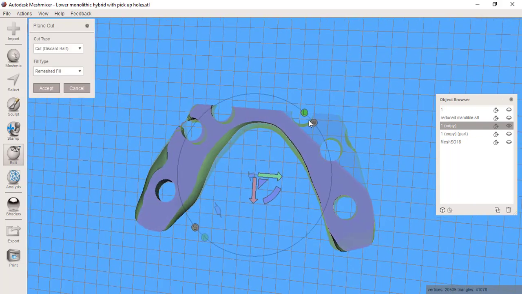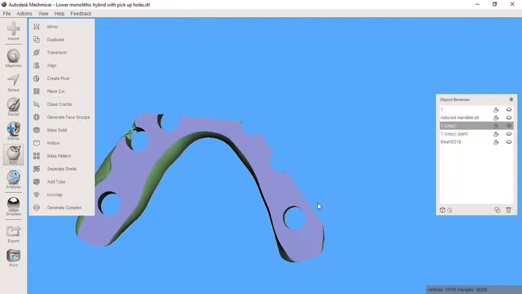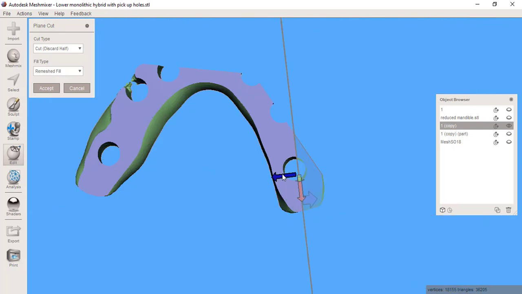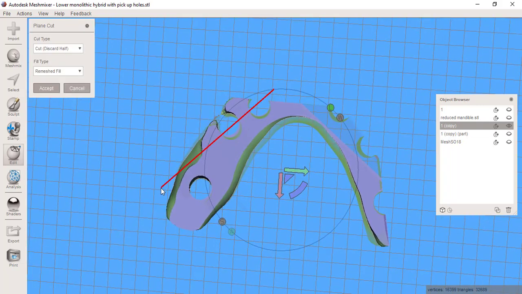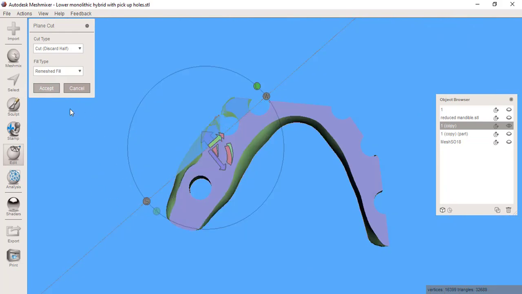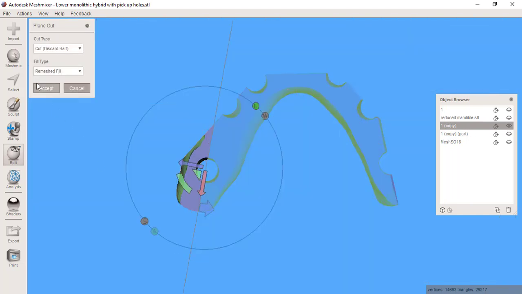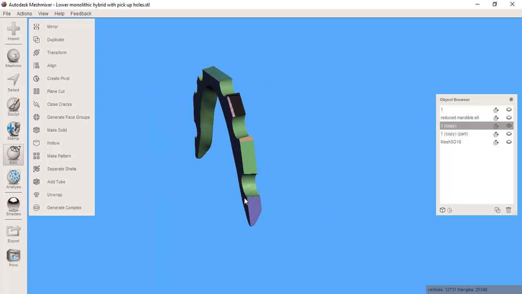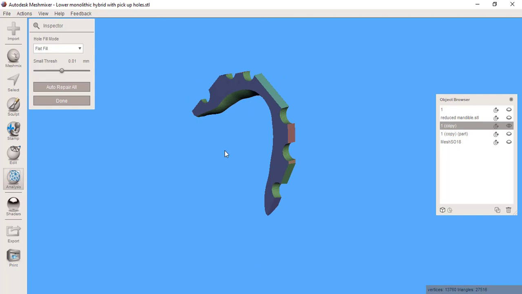Let's do it again, and again. As you see, I'm just repeating this process and getting rid of this area that would not be able to pass through the pickup holes. Now we've got that done. This is the overall shape now of this material. If you have an area where your mesh cut fails like that, simply fix that real quick: Inspector, Auto Repair All, and that will fill that in flat.